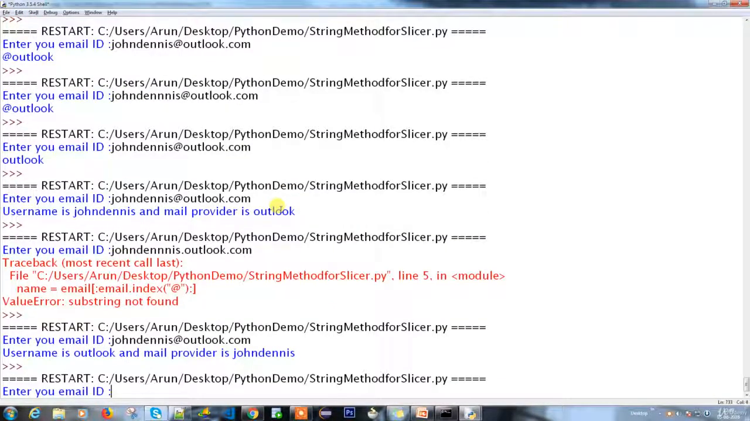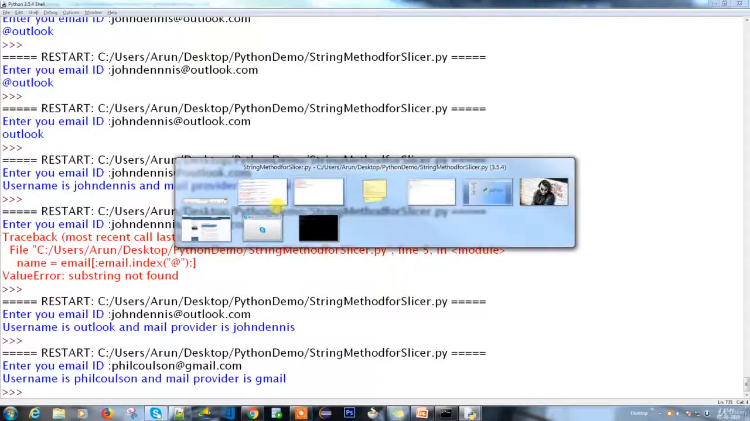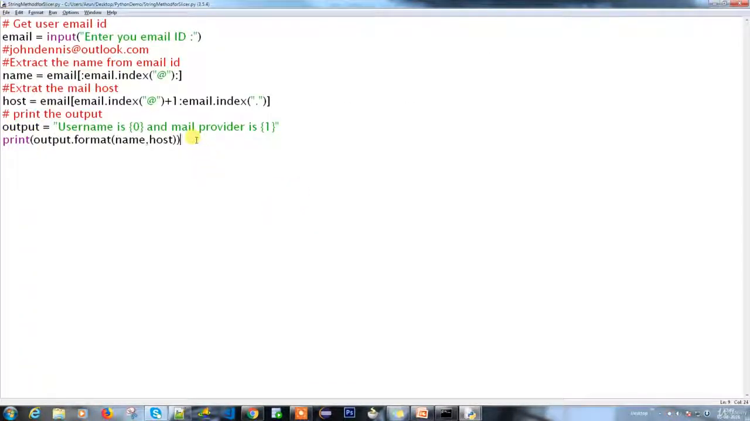So let's try something else. Your email ID is philcarlson@gmail.com. See, username is philcarlson and the mail provider is Gmail. Just give it a try and try some different combinations, different kinds of examples. Let me know if you guys need some more information or any clarifications.